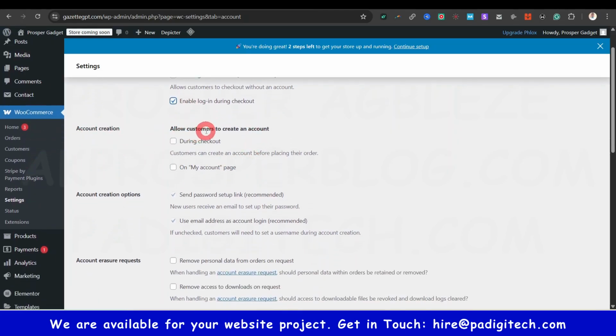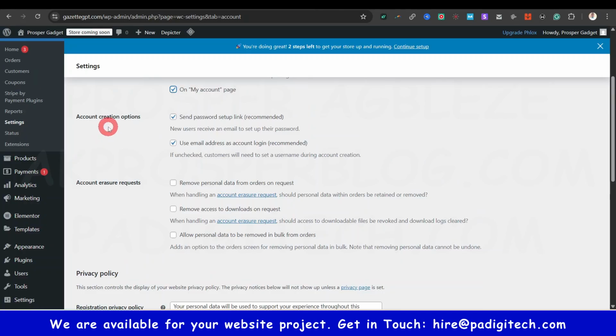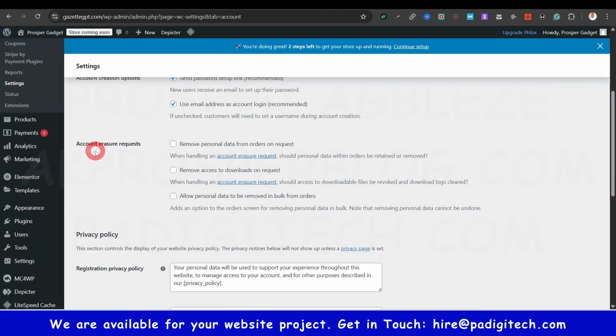Then account creation, allow customers to create an account during checkout and also on the account page. I want them to be able to create an account. Account creation process, send password link. Okay, use email address as account login, so they can also log in with their email. Okay, then erase accounts request. So remove personal data from order on request if you want to do this. So these are some other things that you can do based on preference. Remove access to download on request.